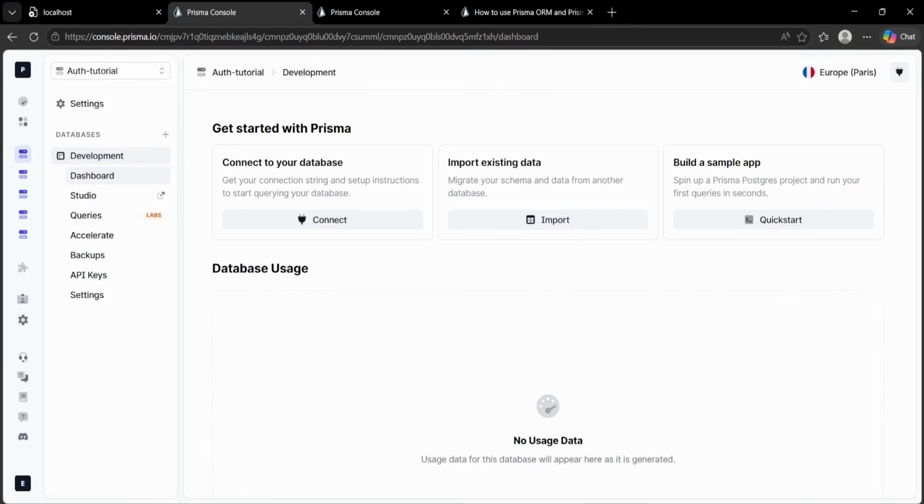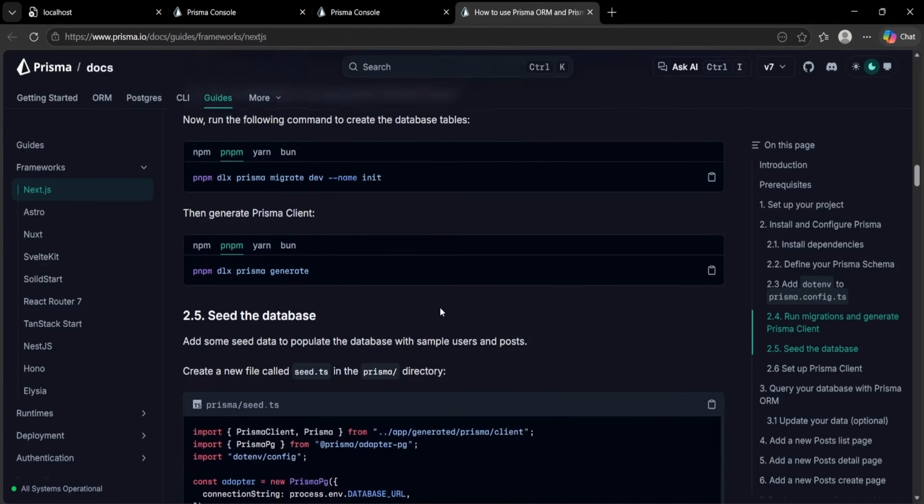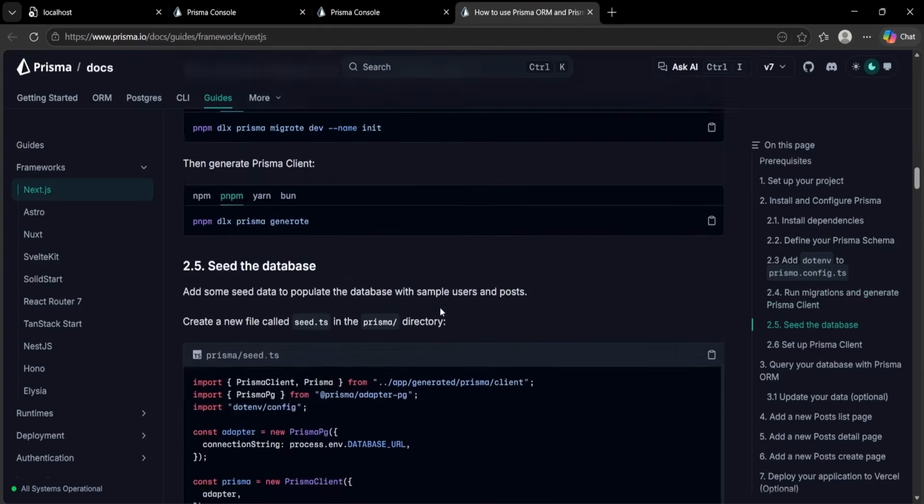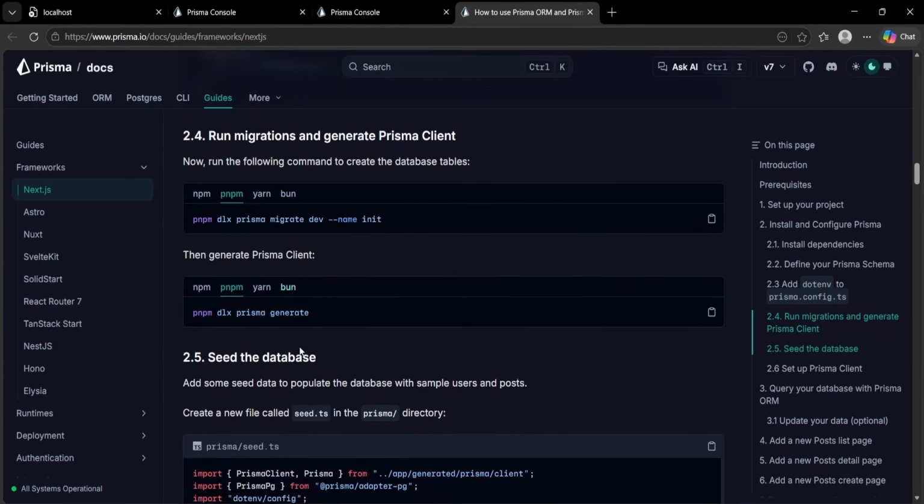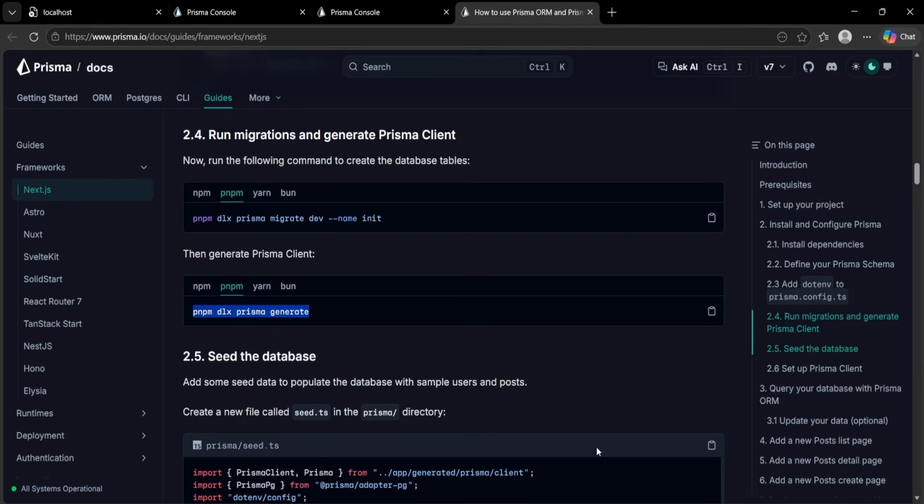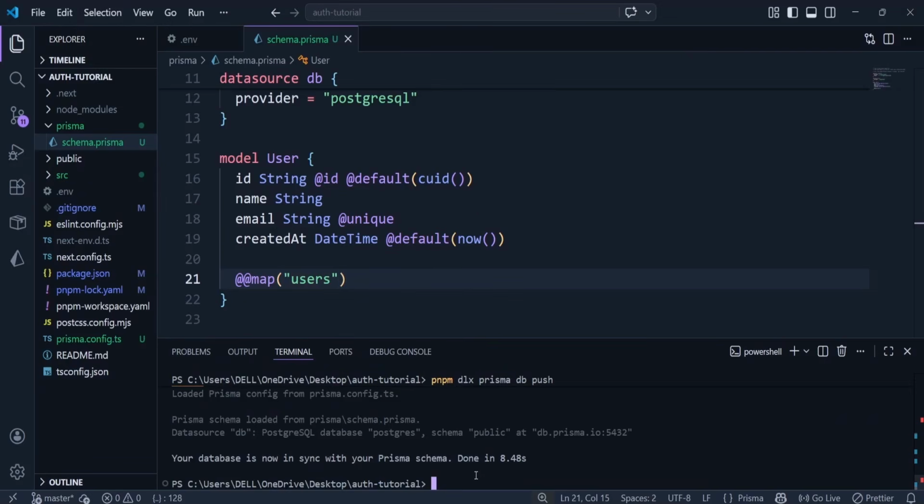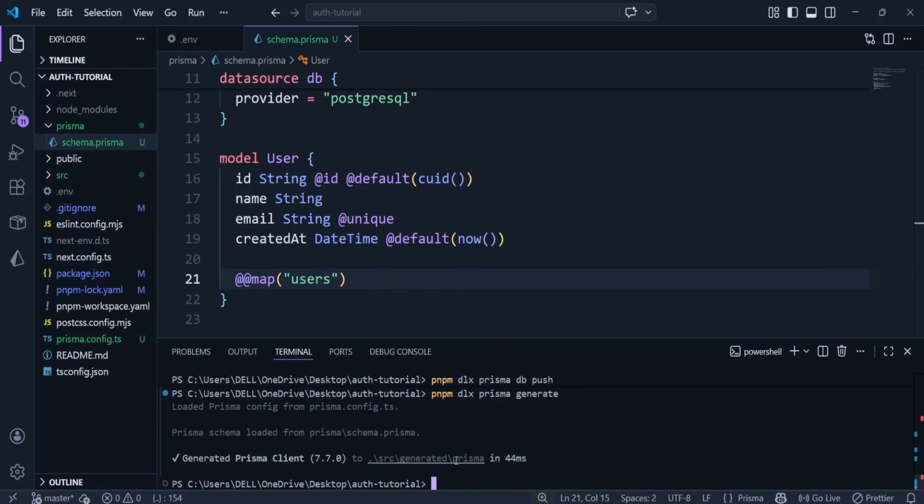Now we're going to go back to the Prisma documentation. After we push the schema to Postgres, we have to run prisma generate to generate the Prisma client. So I'm going to copy that code right here. I'm going to go to our terminal, I'll paste that right here. We have to generate the Prisma client that we can actually use to interact with the database on the client. So I just click on enter, and that's going to generate the Prisma client.